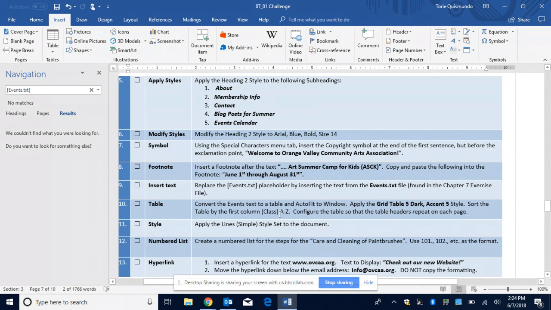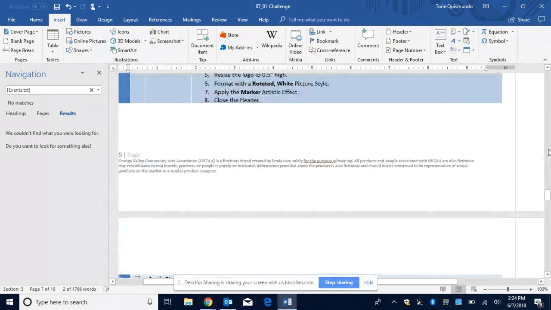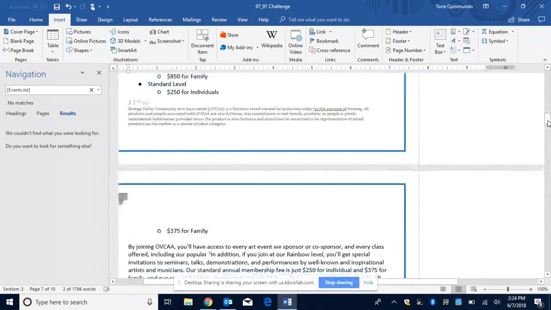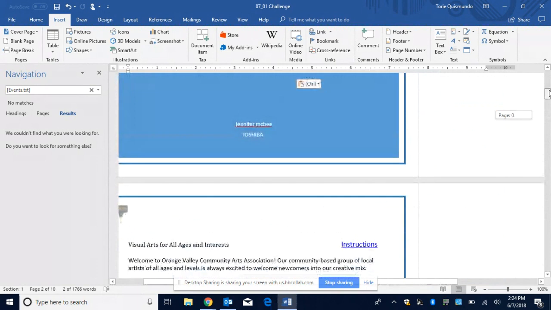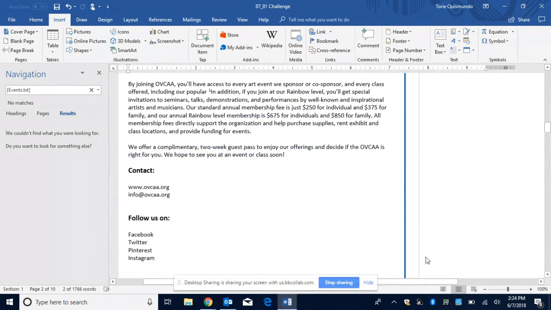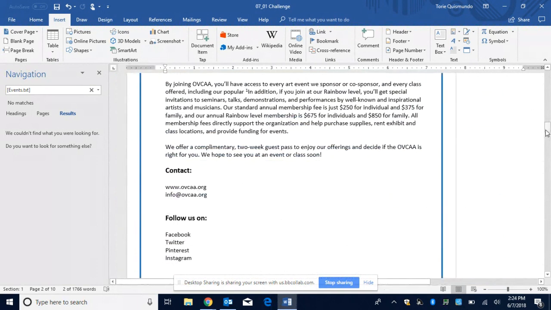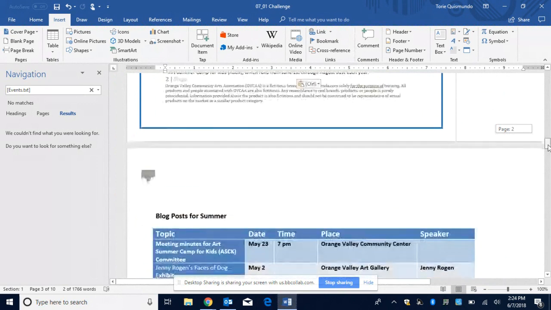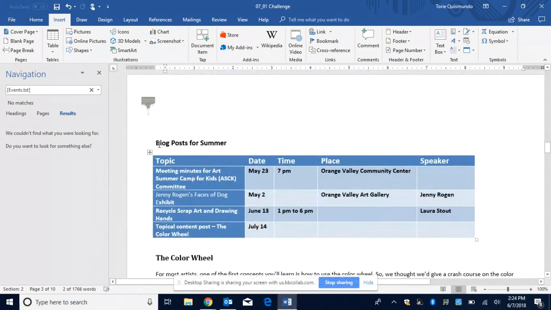So they want us to find the events text table. So let me come up here to this table. Let me find it. Okay, I'm just going to use this table right here because they're all going to be the same.